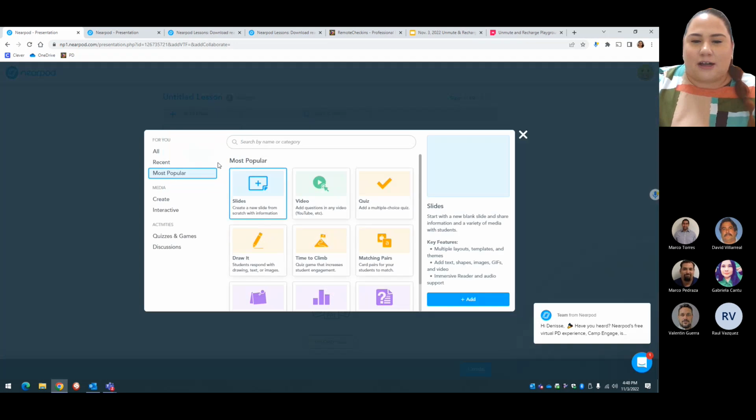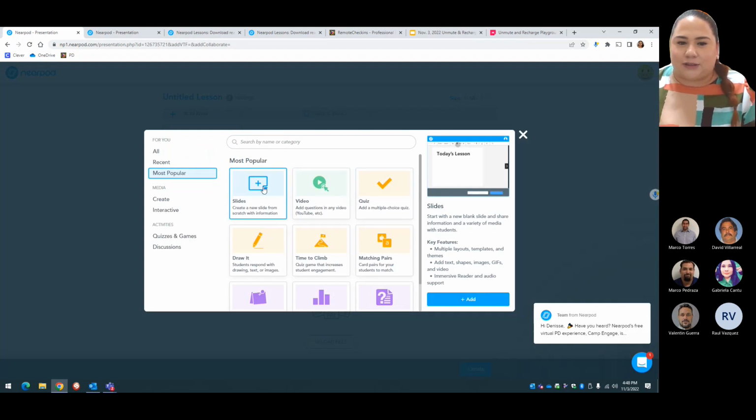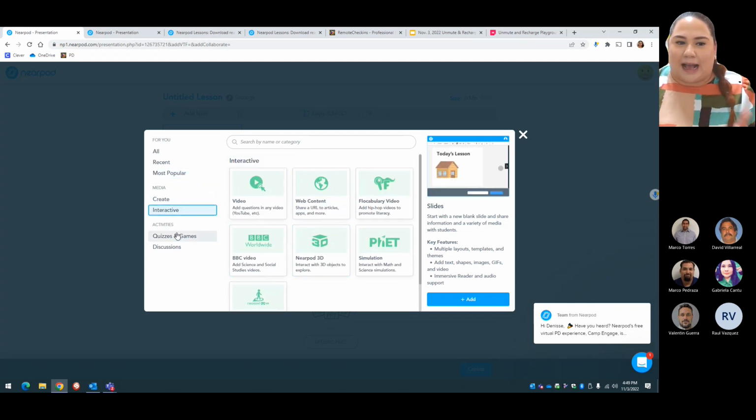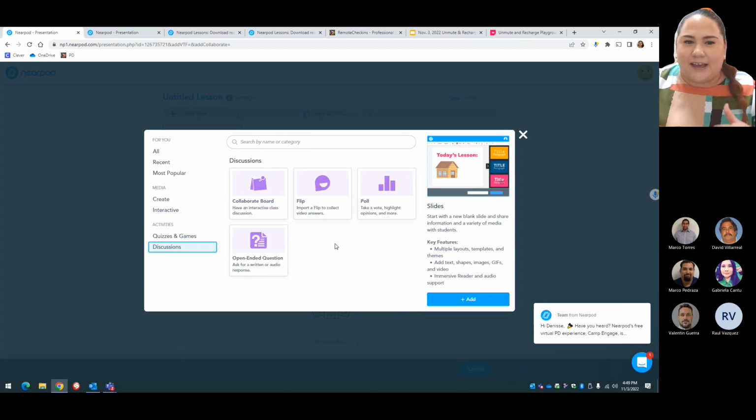If you add content and activities here, you're able to look at everything that they have for you. So I use the slides just like I would use the Google Slides. Then a video, a quiz, they have every single one in here for you to add, without having to go into the Google Slides and then it has it on the side and you're dealing with two platforms at the same time.